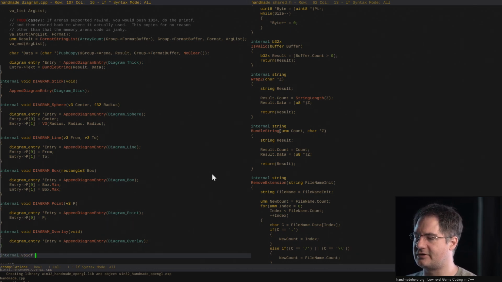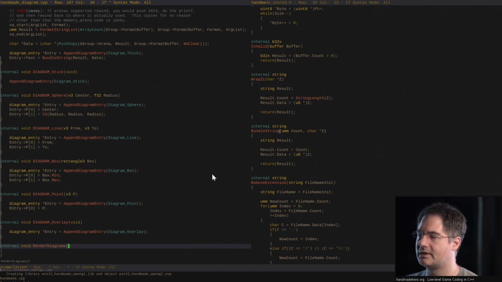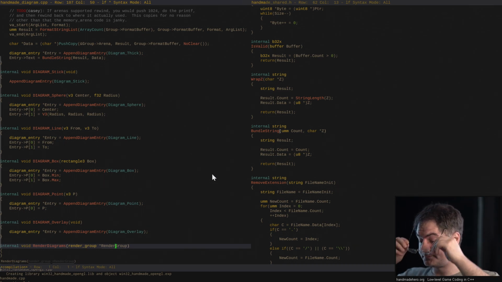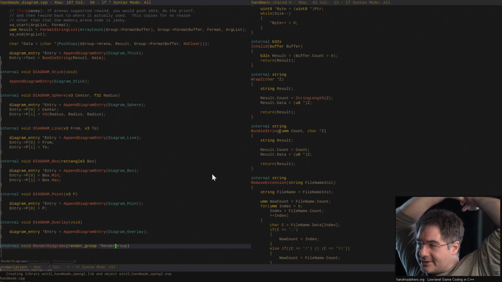So after you do all of this, there should at some point be a call like convert the diagrams to, or render diagrams, I guess. Render diagrams, that kind of thing. And that's going to take the render group, and whatever the diagrams are from the diagram set, and it's just going to dump them out, right? It's just going to dump them out. So, yeah. That's basically what we want.